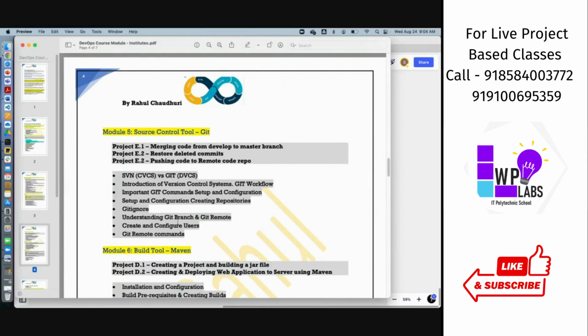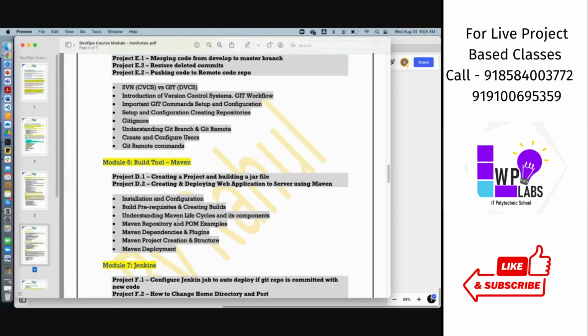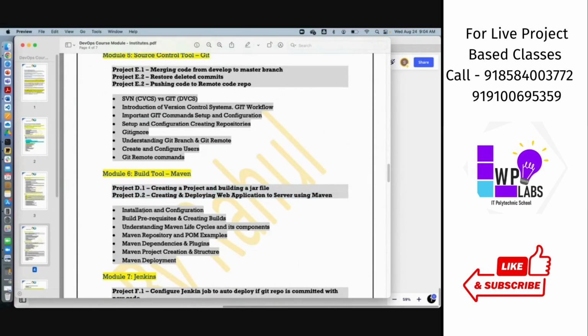Tomorrow we will start the build tool called Maven. Once Maven starts, we will do one hands-on project using Git and Maven.